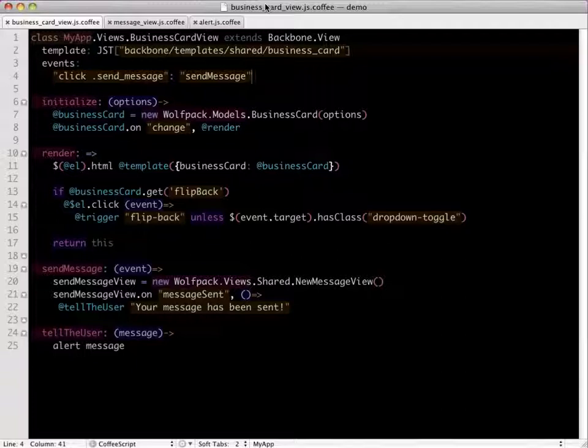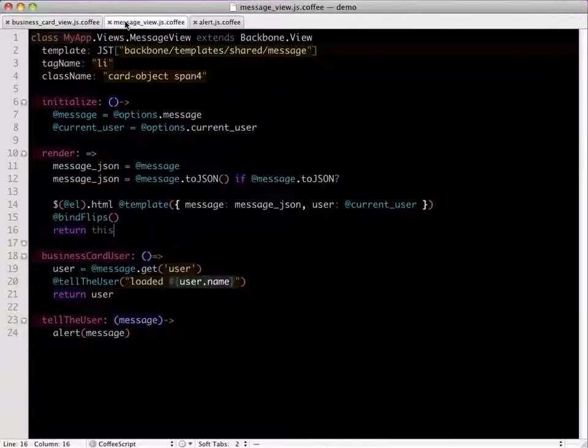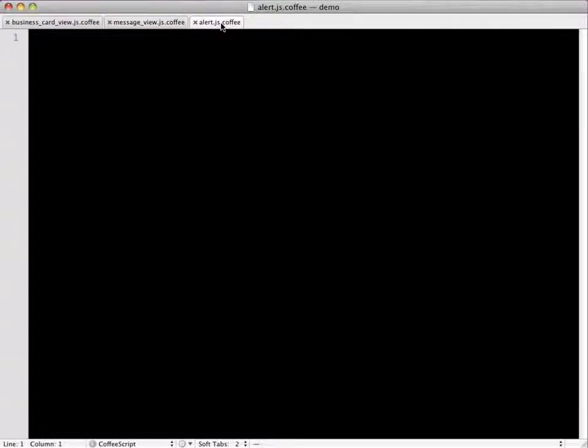So here I've got a business card view that has that same tell the user function we were talking about before. And here I have a message view that's totally unrelated, that belongs in a different area of the site. They don't have anything in common, but it also has tell the user as a function there that does pretty much the exact same thing. So I want to combine them. So I'm going to define a parent class that they can both inherit from.